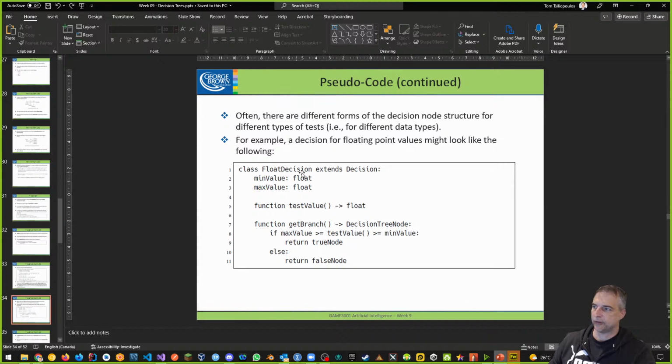A lot of times, there are different forms of the decision tree node structure for different types of tests. For example, a float decision, which extends the regular decision. So instead of having a true or false, we have a min value and a max value. And what we want to do is our test returns that value. That's the test value that's returned. And if the test value falls between the minimum and maximum, then it meets it. We return the true node. Otherwise, we return the false node. Example would be, am I in range? If I have a minimum range and a maximum range, minimum range is 10 pixels, maximum range is 100 pixels. If I'm between 10 and 100 pixels, fire your weapon, as an example. Otherwise, don't fire your weapon. That's kind of an example of how that would work.